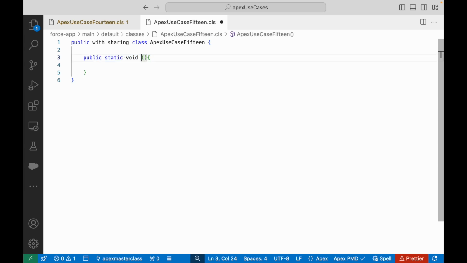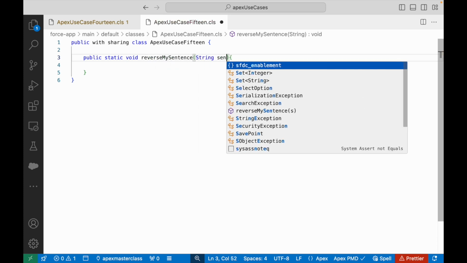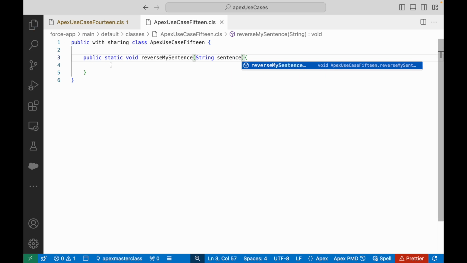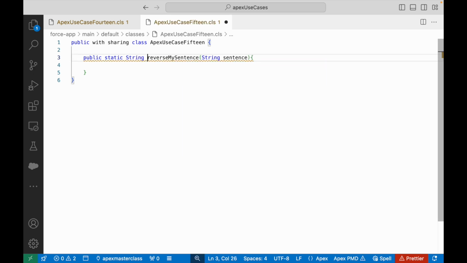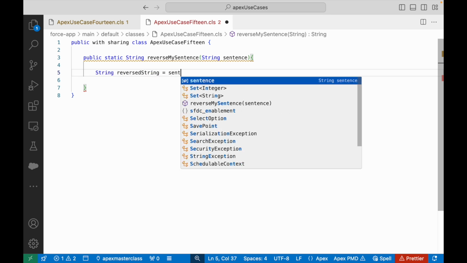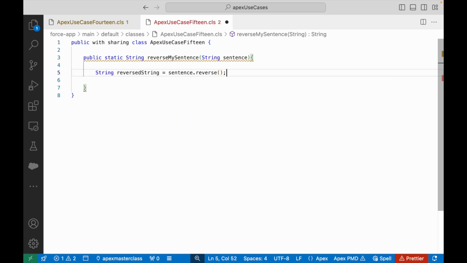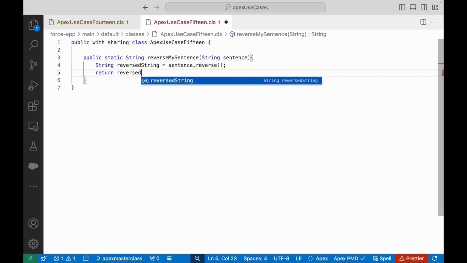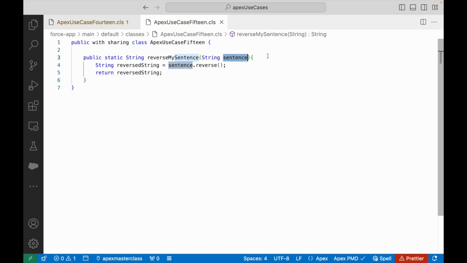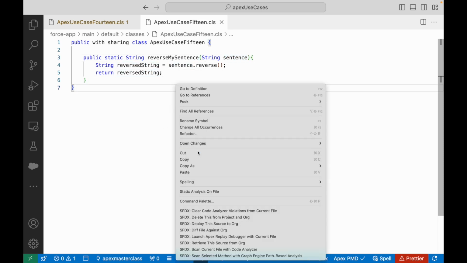So public static void reverse my sentence. Okay, and this is going to accept a sentence. All right, and what is it going to return? It is indeed going to return a string. It cannot be void, right? So I'll say string reversed string equals sentence dot reverse. As simple as that. And that's our use case. That's our method. I'll just simply return the reversed string. One more check we can put is whether the string is blank or not. Only then return the reversed string, or else return an empty string or null. Okay, it was as simple as that.